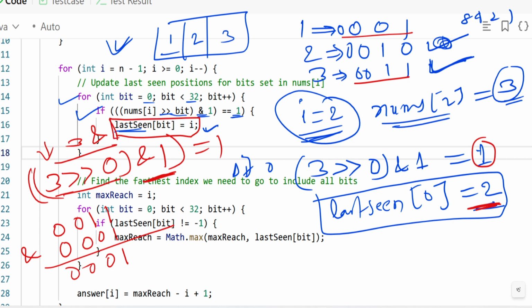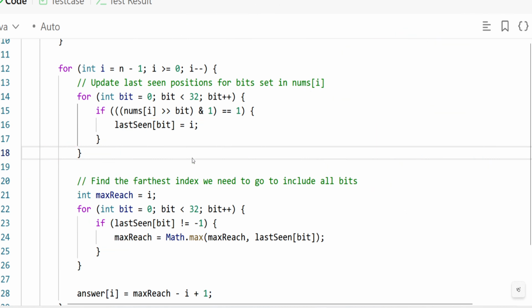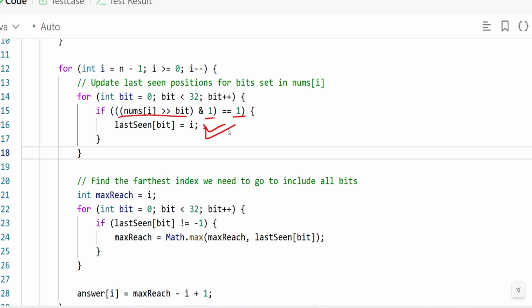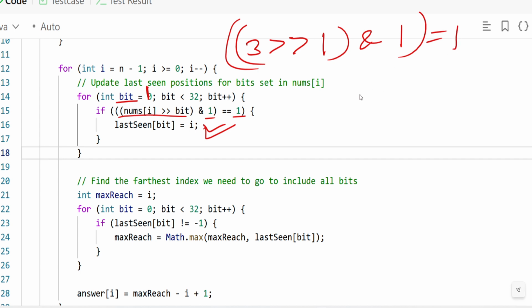Understand? I think it's clear, right? So like that, we'll keep checking the value and we'll update it for all the indexes. Similarly, when the bit increases to 1, what will happen? We take 3, shift by 1 and mark it as 1. It will give you 1, right? So we'll update last seen at 1 as well to 2.